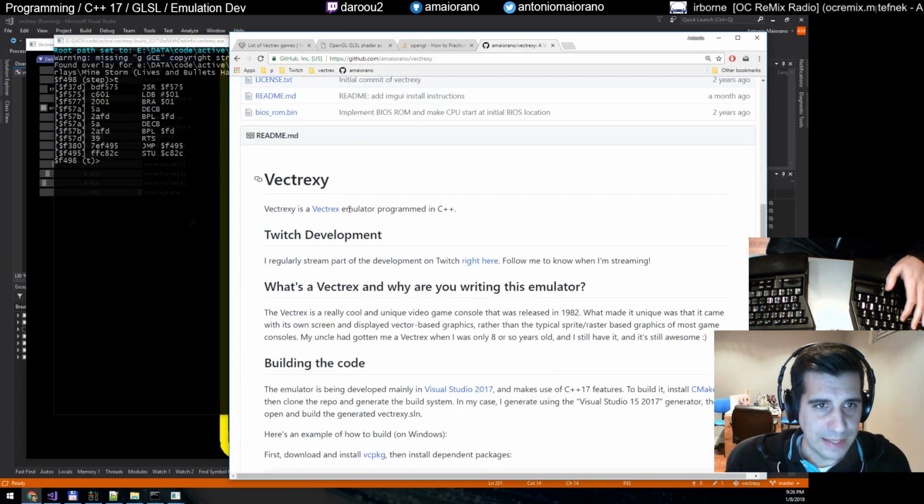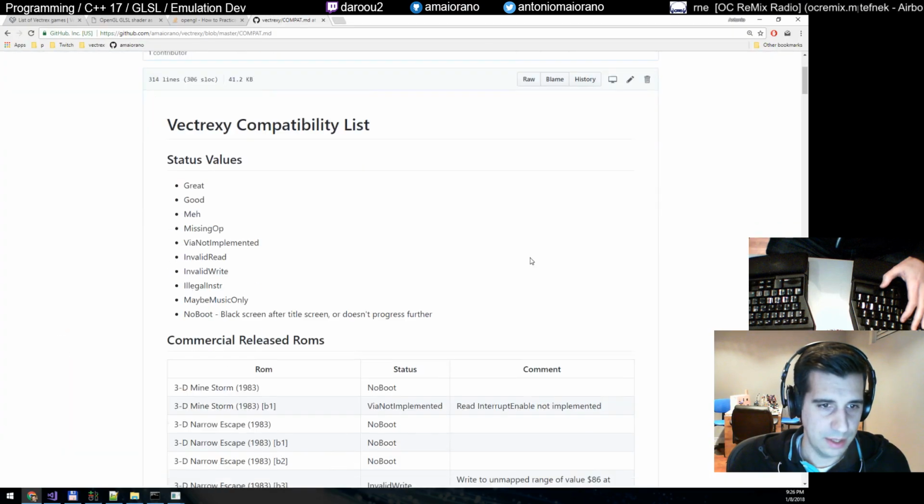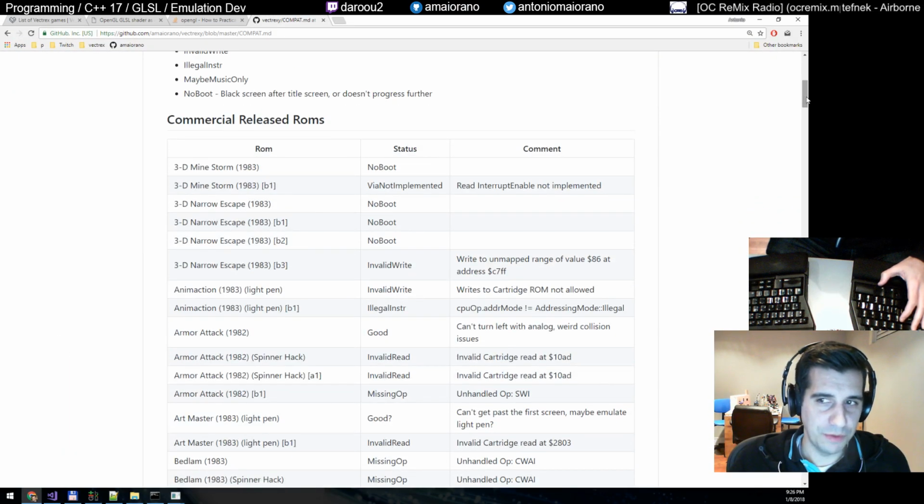So what I did was I continued to fill in this compatibility list. And I broke it up into different tables, because I had this one massive table with all ROMs.